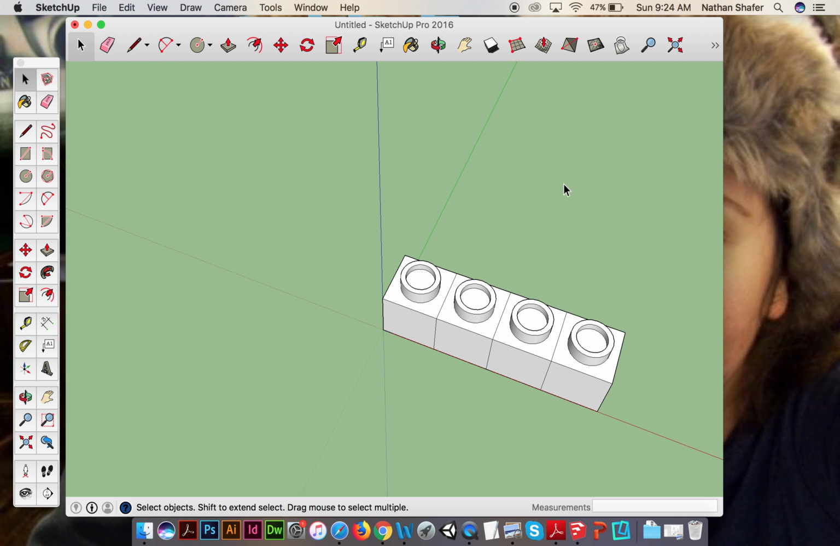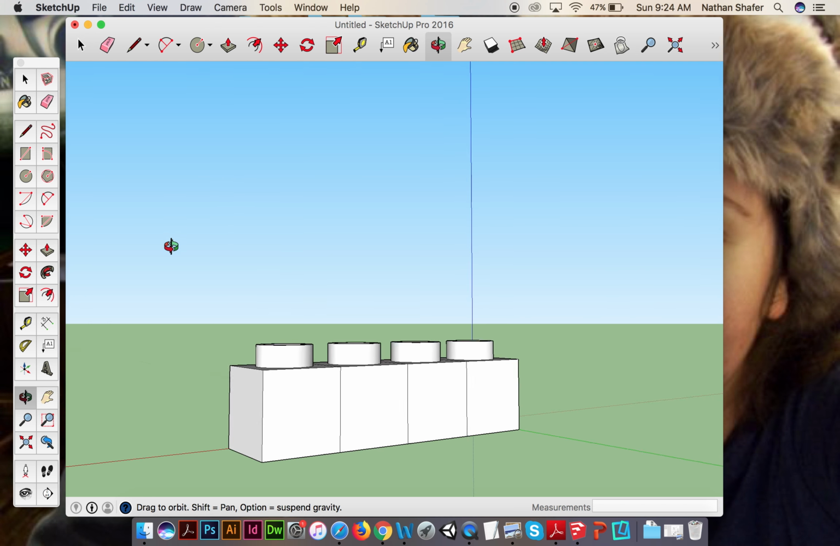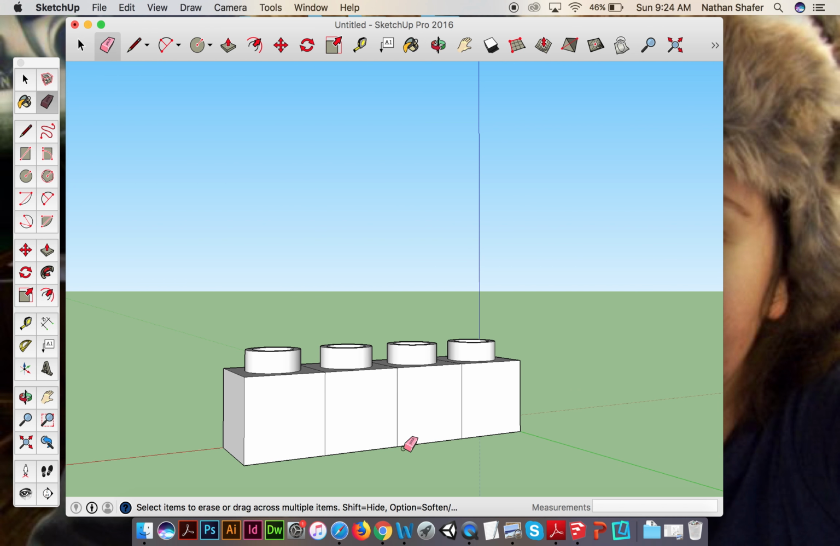Get the select tool and I click outside of it. I now have 4 pieces. Now when I've pasted these together, there's a couple extra lines that I don't really need anymore. So I'm going to grab my eraser and just holding it down, I select those lines.